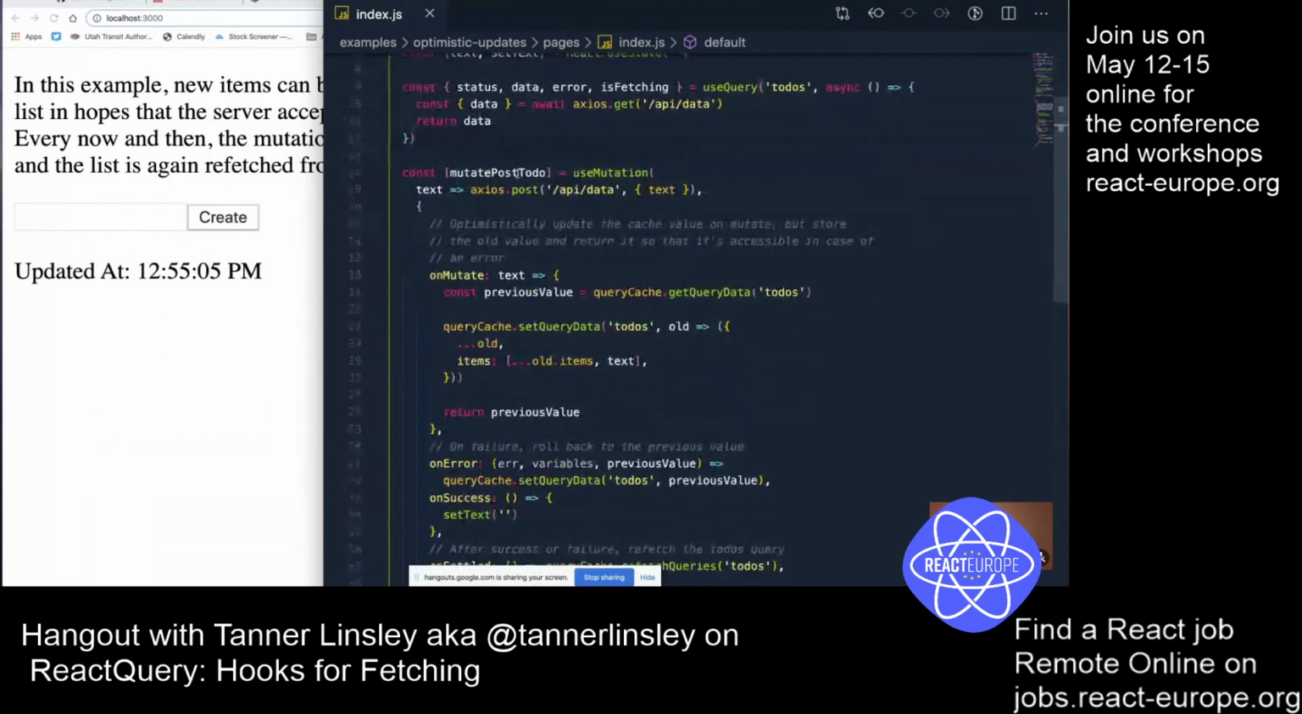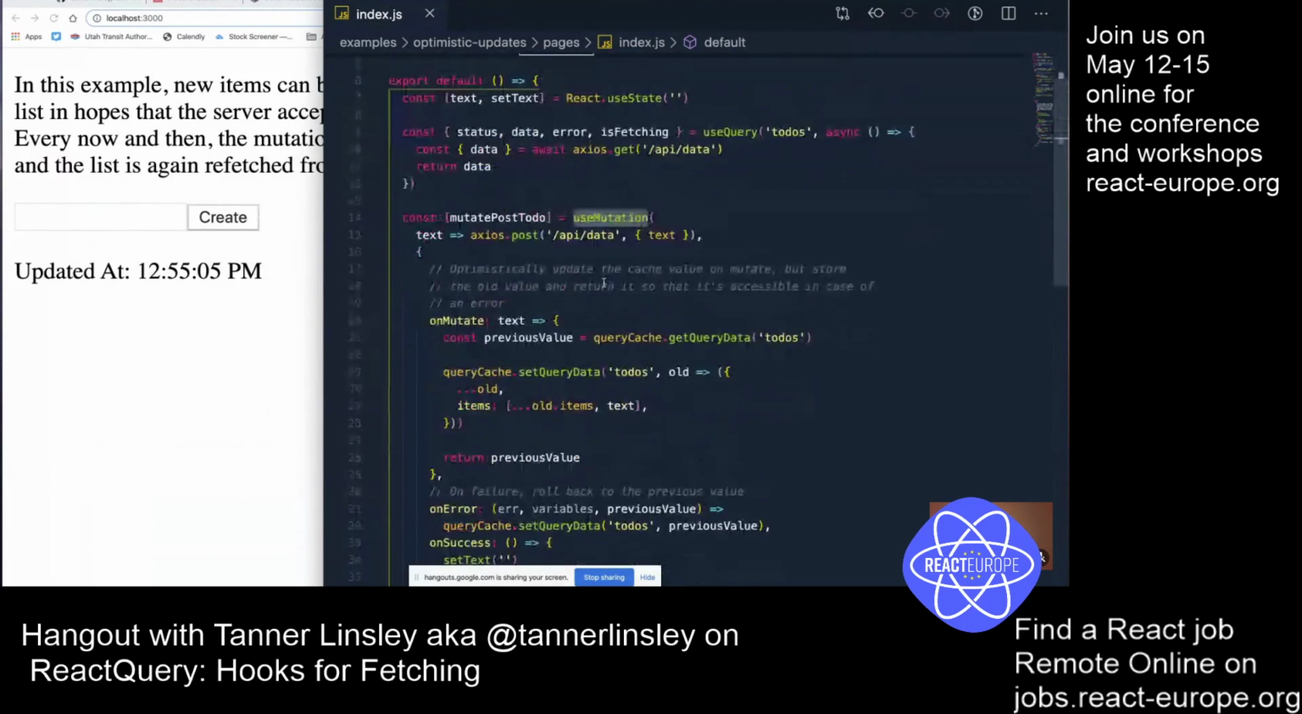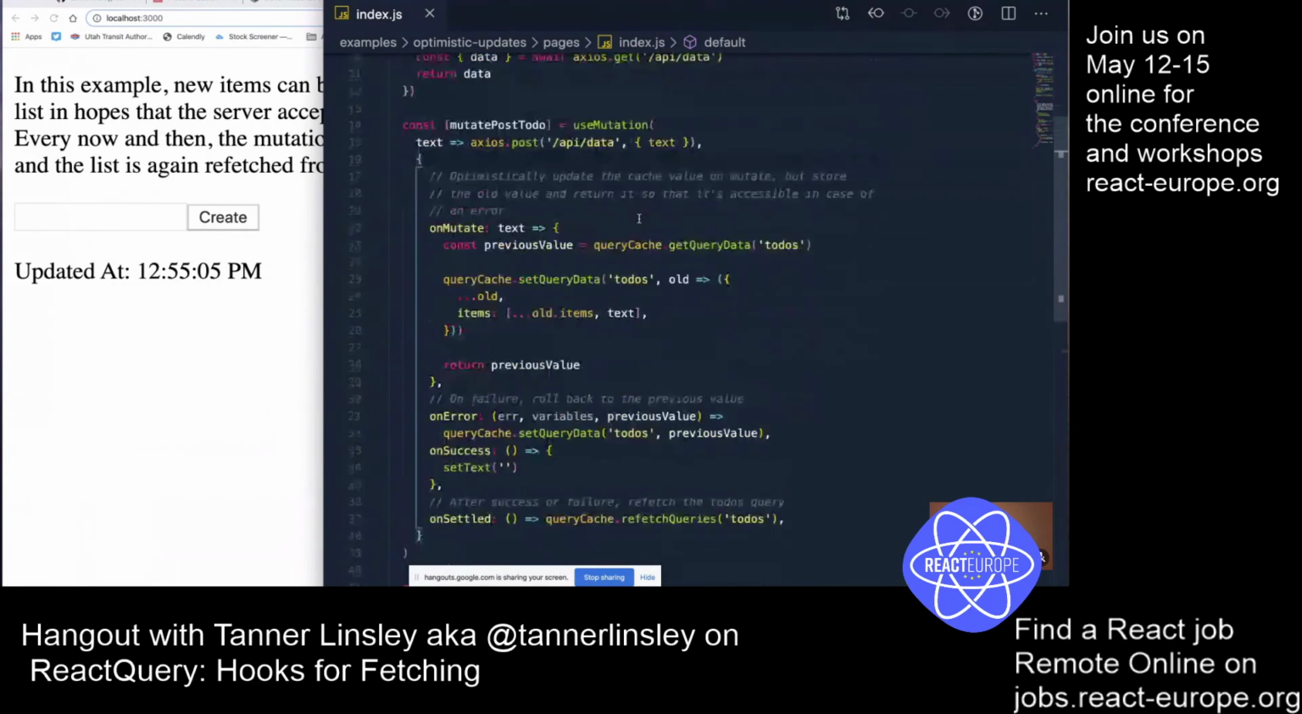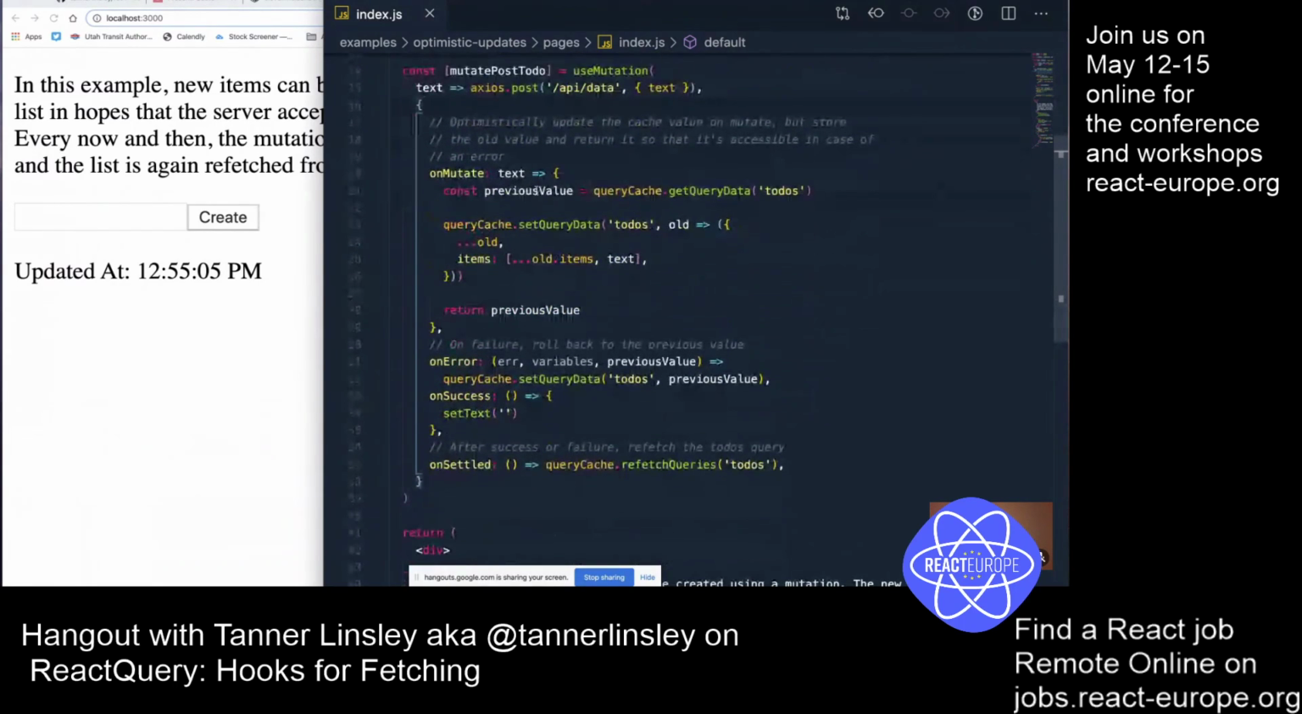And then we have this useMutation hook. useMutation is really cool. So you pass it a function that you want to be able to run with your mutation. It can take variables and map them into anything that returns a promise. And then it gives you some really nice lifecycle hooks.